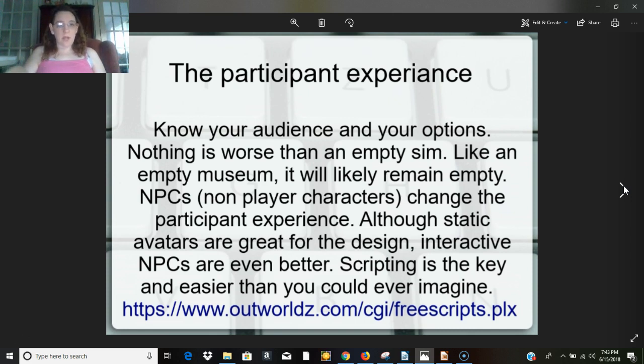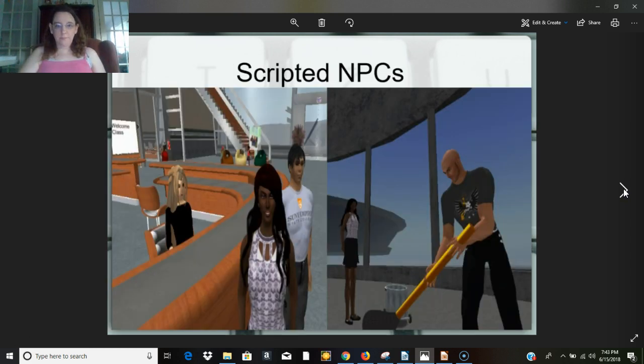Although static avatars are great for design, interactive NPCs are even better. Scripting is the key, and it's becoming easier and easier to find open source scripts so people can click on these avatars, these characters, and the characters can respond to them. Again, outworlds.com has some fantastic resources for interactive non-player characters. So with scripted NPCs, you have the static NPC that can be scripted, like a secretary you click on that can talk to you in sound files, or someone in the room that you click on that can give you a direction and tell you about the surrounding environment.